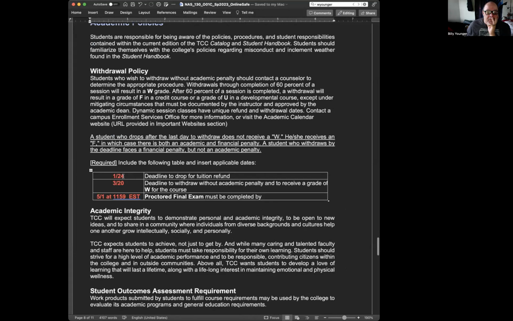Here are your key due dates. Your deadline to drop with a tuition refund is 1/24. Again, I very rarely suggest people drop. The deadline to withdraw without academic penalty, i.e. by receiving a W without an F, is 3/20. And then 5/1 is the date of our proctored final exam.